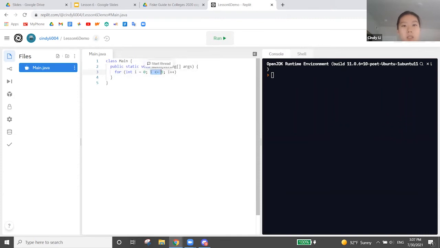This is the condition where the computer will know to stop. Once this condition becomes false, the computer will be like, okay, this is not true anymore. I will stop running the program and move on to the next line. And then this is the change, the change in the i variable each time the computer runs through.